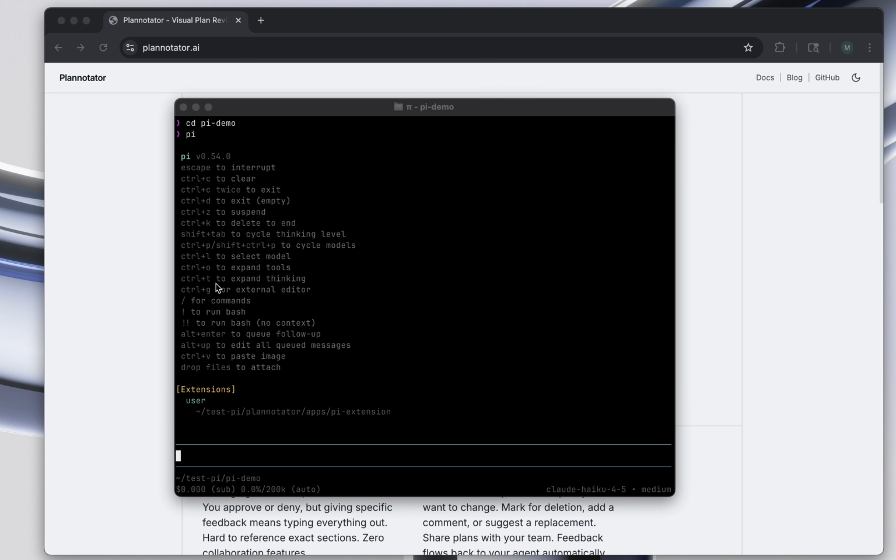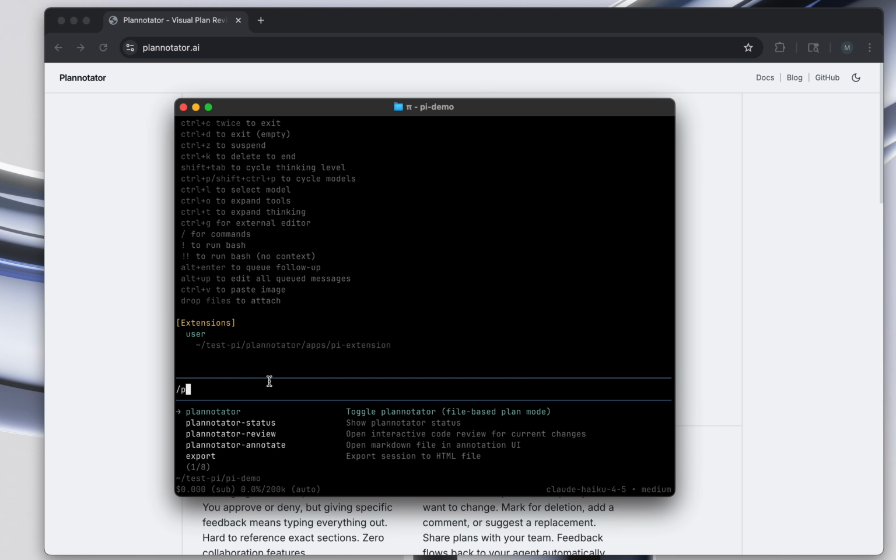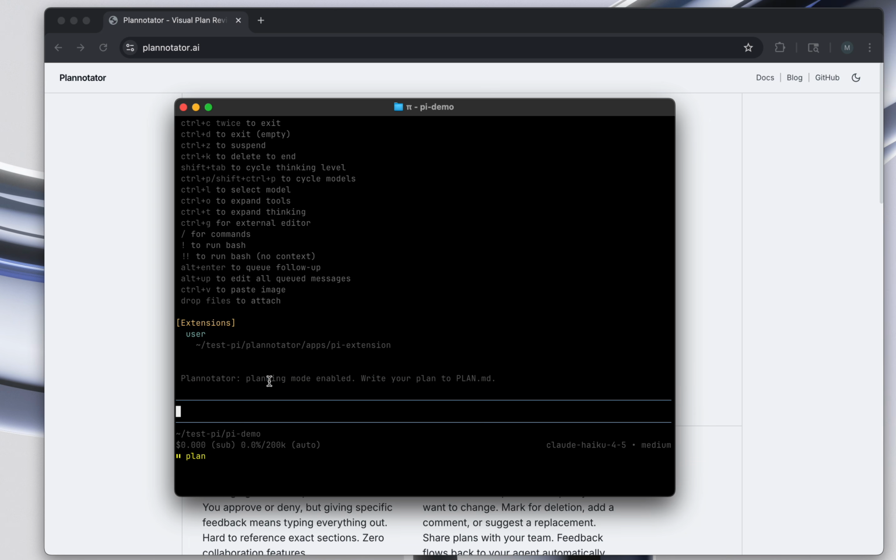Plannotator, which creates a plan mode like extension for Pi. And the plan mode works very similarly to Claude Code, except you benefit from the ability to annotate plans in the UI, which I'll show you, as well as share plans and share your annotations. So to enter plan mode, use the Plannotator command, and we're there.